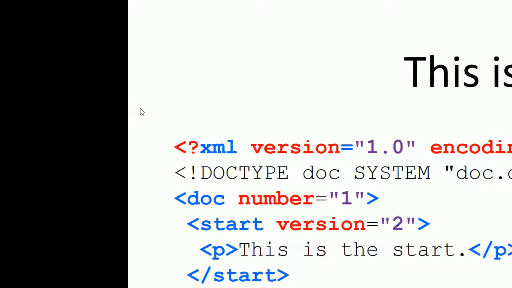Doc has exactly one start, one middle, and one conclude in the right order. Doc has the required attribute, start has the required attribute. It has a nested P tag. Middle has both a nested paragraph tag and raw text. That's fine. And conclude has exactly one paragraph tag, or P tag.